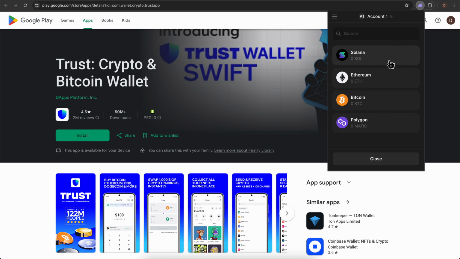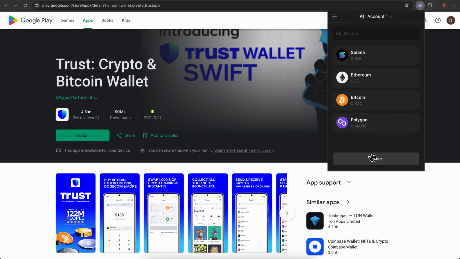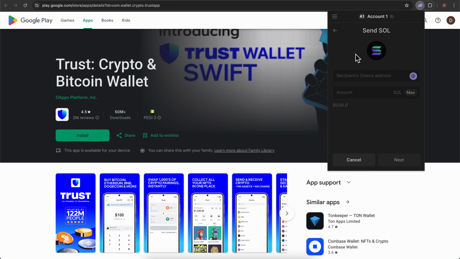So let's say I want to send Solana from Phantom Wallet to Trust Wallet. So you're going to have to go here and click on send, then select Solana, and then here enter your Trust Wallet Solana address. Then simply choose the amount and then simply confirm, and that's all.